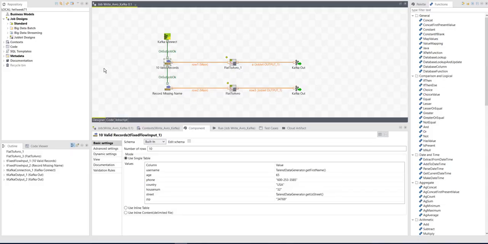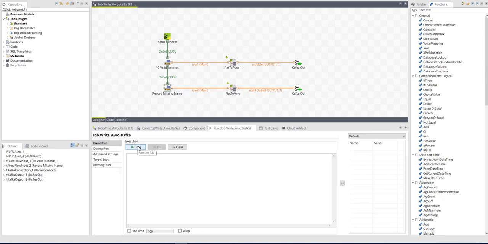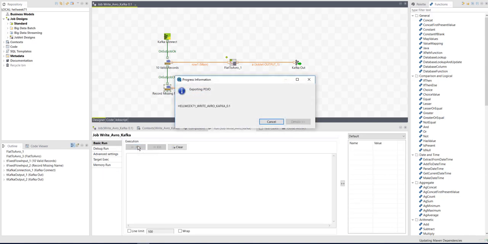In order to show how we're going to read an Avro file from Kafka, first we have to write a file to Kafka. So first thing I will do, I will write 10 records into Kafka that are valid, and I'm going to write one more record into Kafka that is missing a name. Altogether, I will have 11 records. Now I'm running this job to populate the records on Kafka.